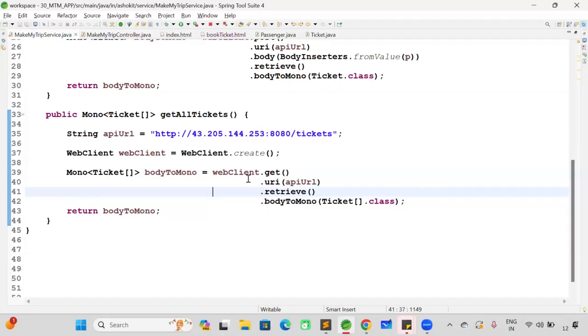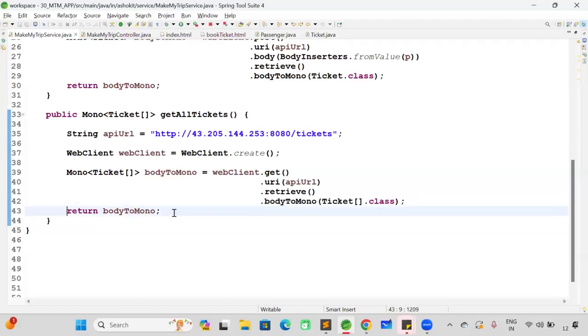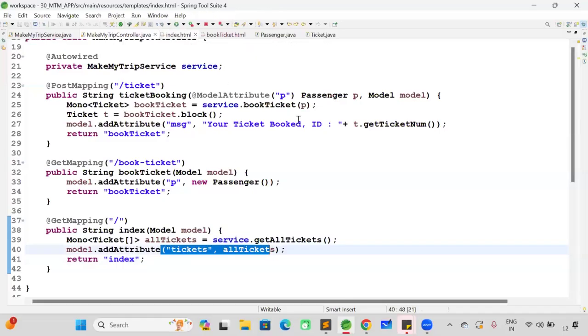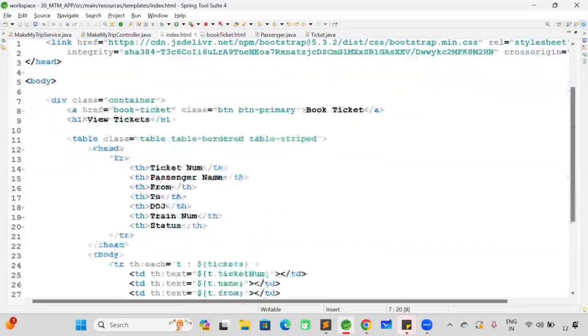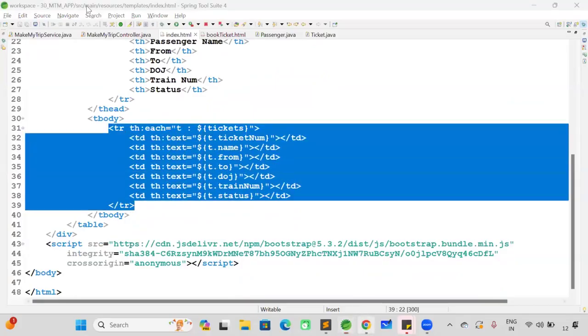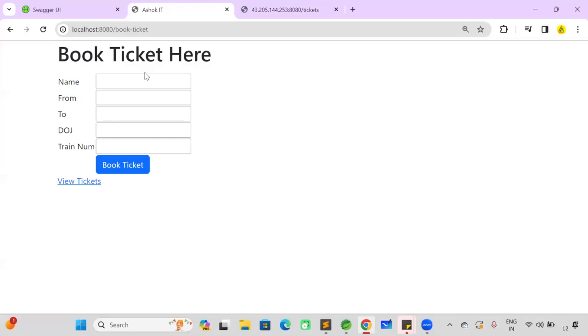So we are sending a get request to the given URL, retrieving the response, mapping the response to our ticket array, and returning the ticket array. That ticket array we are sending to the UI, and in the UI we are iterating that collection and printing the data in table format, which we are able to see here. Okay, now go for the book ticket option.